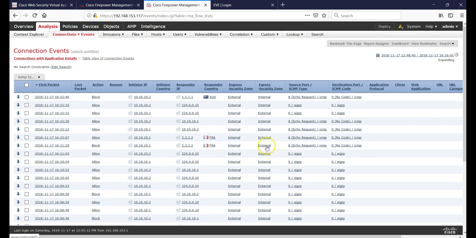That's because 10.10.10.2 is coming from external, so it cannot initiate the ping. But 10.10.10.1 should be able to go to 2222. As you can see, 10.10.10.1 here can reach 2222 because ping is permitted from internal to external.